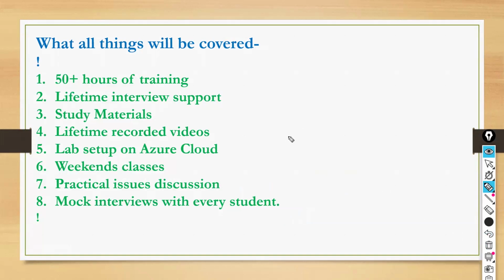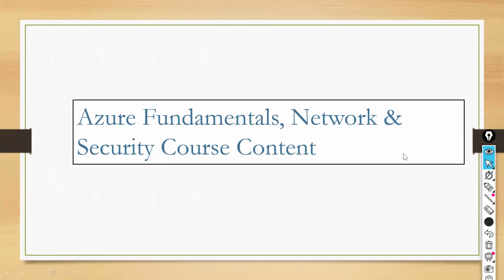Going further, as I said, initially we are going to cover the fundamental steps. We are touching the base on the fundamentals, which is supposed to be major concept knowledge. Then the majority of the steps we are going to focus on the network and the security part. So let me take you to the course content, what we are going to cover there.